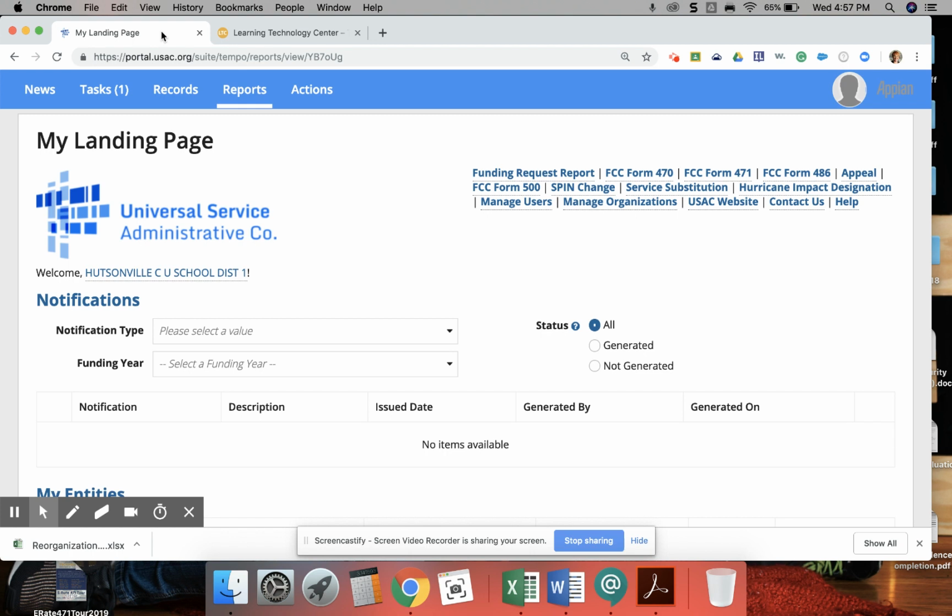For those of you who have been in the program for quite a while, these new contract attachments over the last few years have replaced the item 21 attachments that we used to file after the form. We now have to do it first so we can attach it in the form.